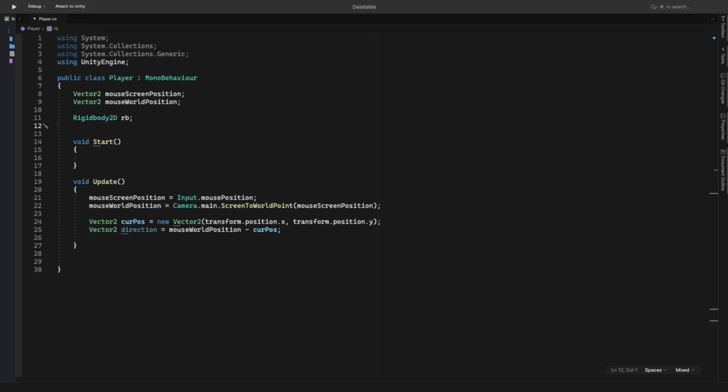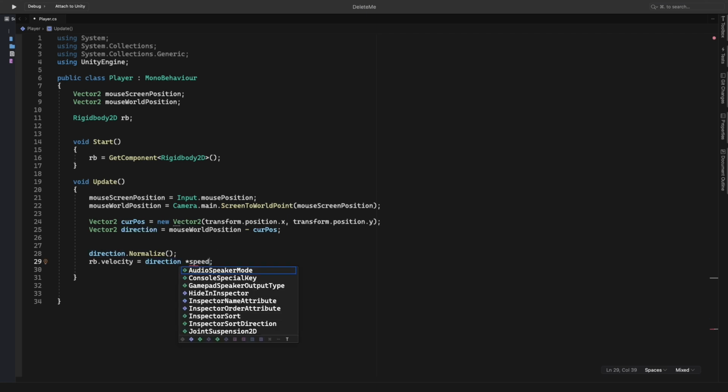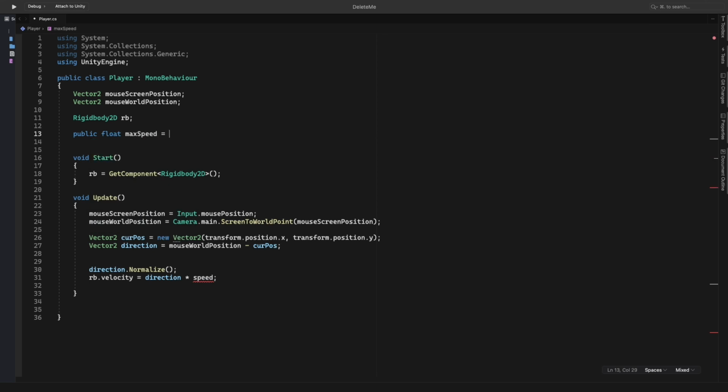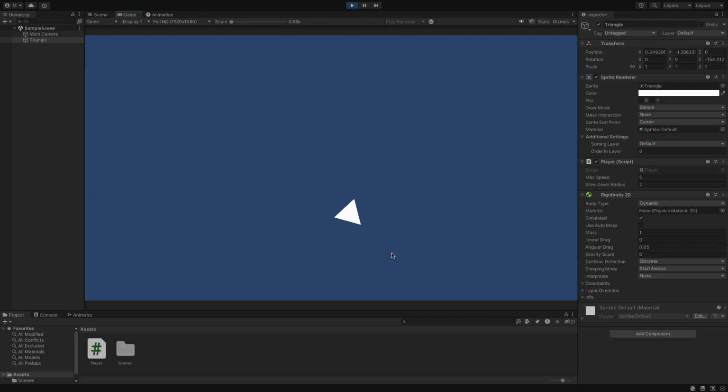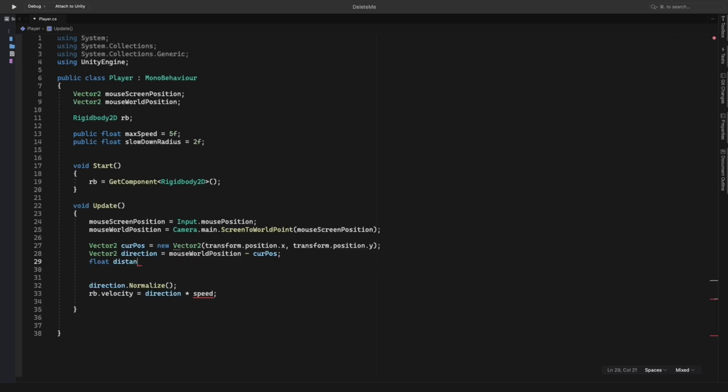And now we can just set the rigidbody's velocity, which will be initialized in the start function, equal to the direction vector. You can control the speed of the triangle by just multiplying with a speed variable. But since I want the triangle to slow down when it comes near the mouse, we'll also initialize a max speed variable and a slowdown radius. To determine how far we are away from the mouse, we can use the magnitude of the vector and store this in a variable called distance.